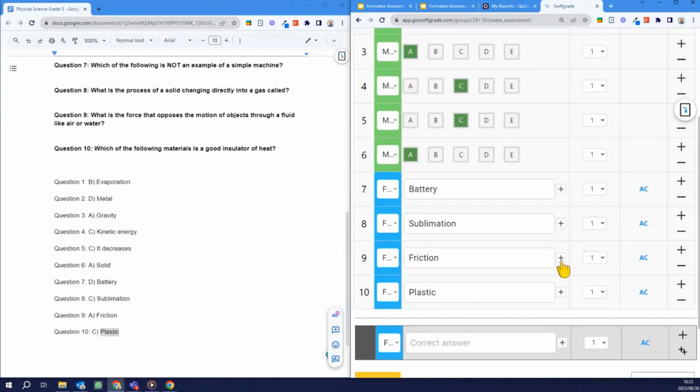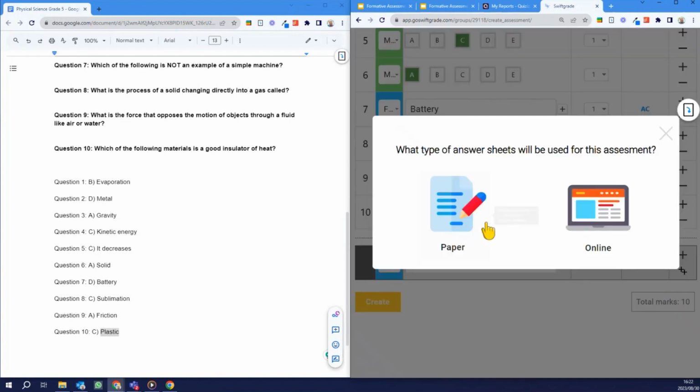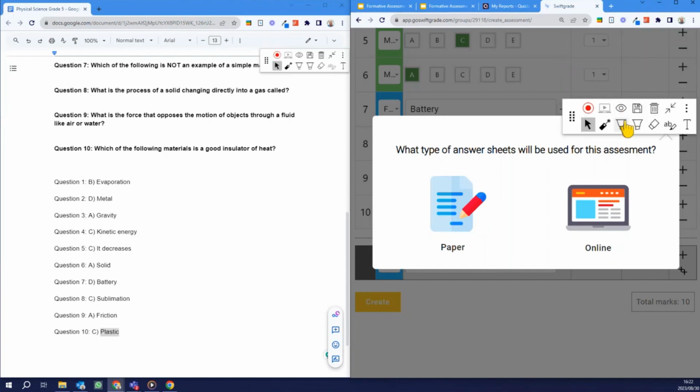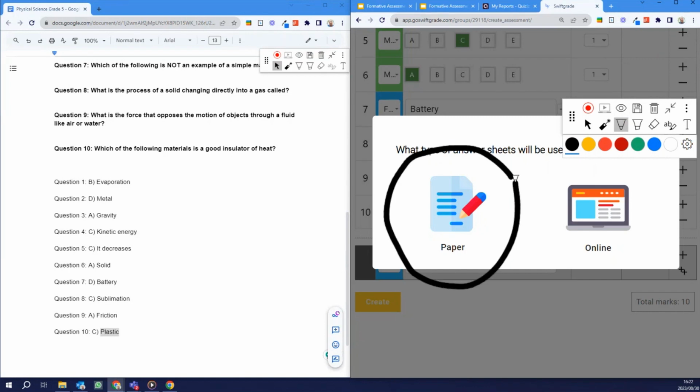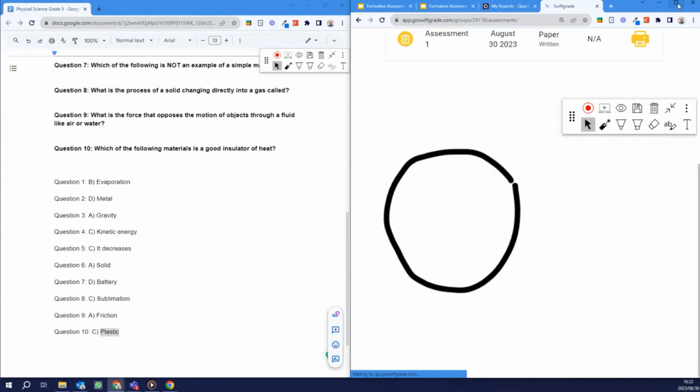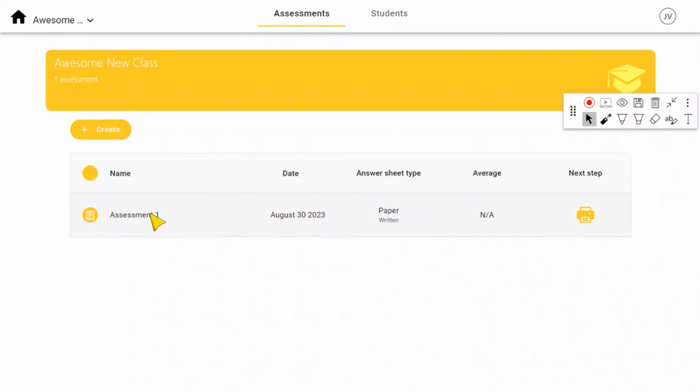Now I've got my thing done. I'm going to say create. Here's the part where I said you can either do the online or the offline. We are only looking at the offline solution today, so I'm not going to go to the online, but I really encourage that if you are in a situation where you could potentially use that. So you click paper. Now once we've clicked paper, we are done with our little quiz. We don't need to see that anymore. So there's assessment 1. Good to go.